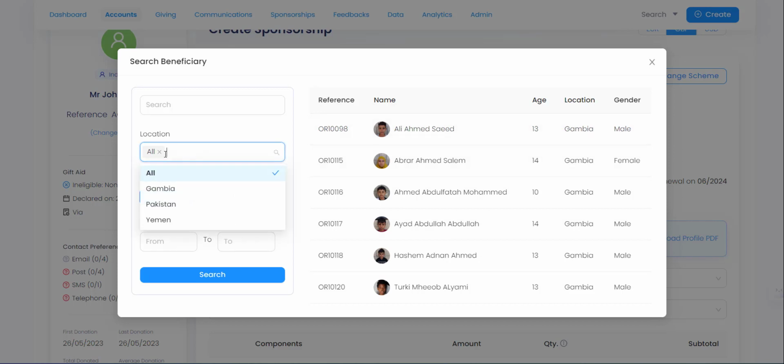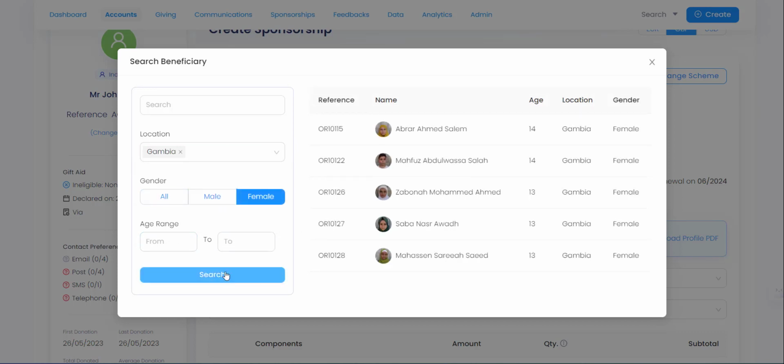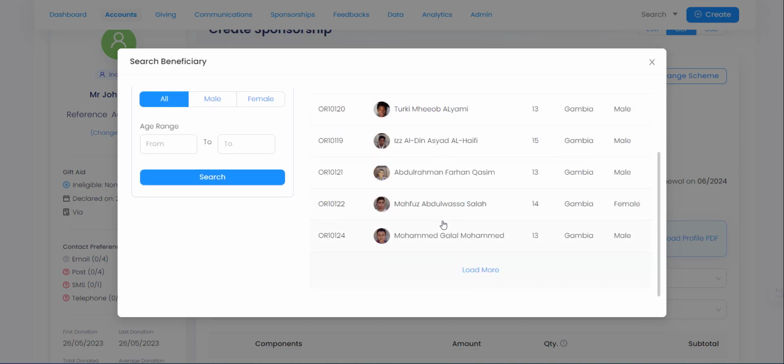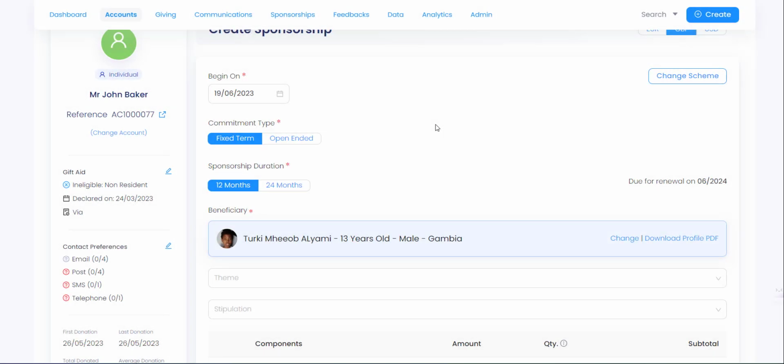So we may say, for example, that we just want to choose an orphan from Gambia as per the donor's request. We may want a female, for example, and we can press search. And this will give us the females in this particular section. Now, at the same time, we can click on any of these and we can replace the orphan. So we can say that actually we would like to choose Turki. And so this will show now that Turki El-Yami is a 13-year-old from Gambia. This is who we want to sponsor now.